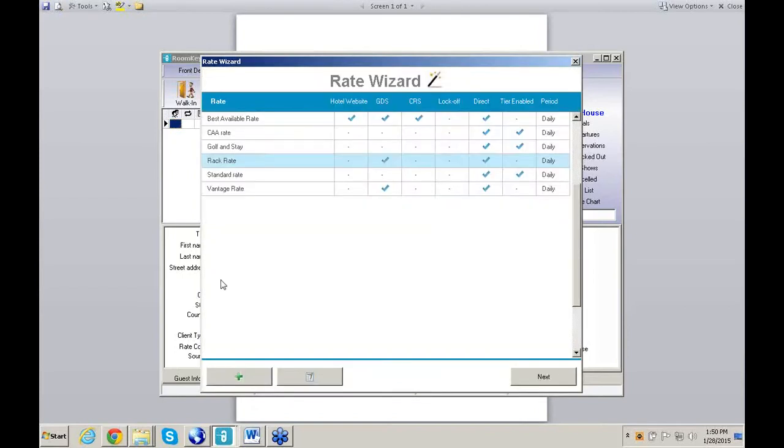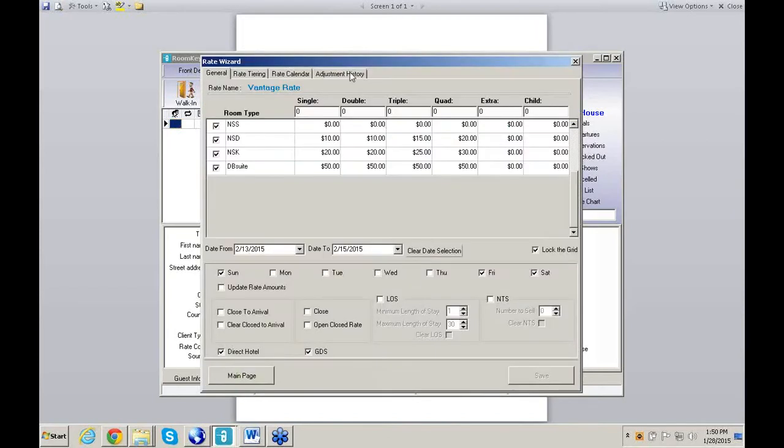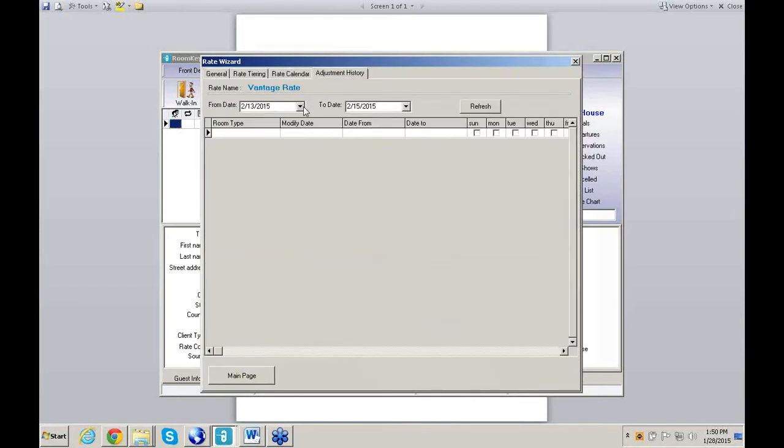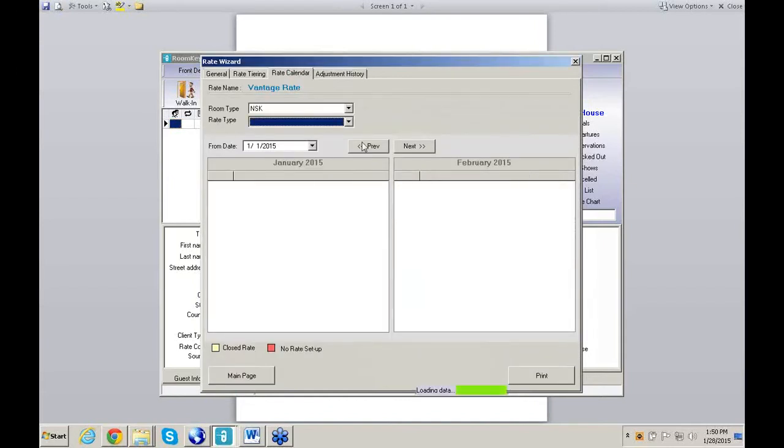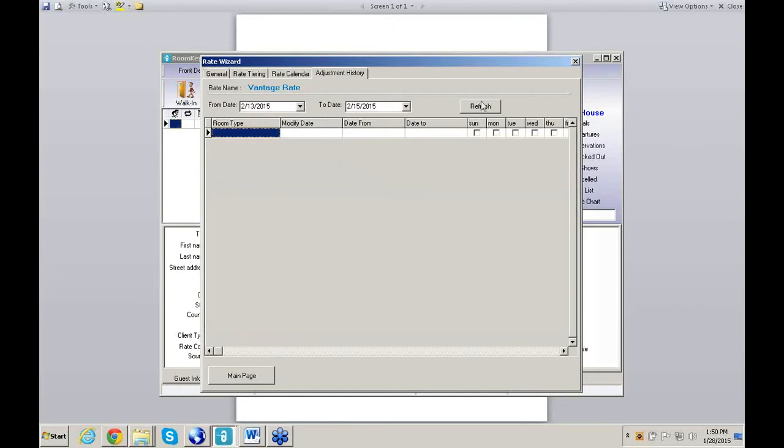So if I go back to my main screen and go to that Vantage rate and go to my next, I can find my adjustment history here, and we changed it for that weekend here, and we should be able to refresh. And it's not showing me that history. Maybe I'm on the wrong room type. Okay, I will take a look at that.